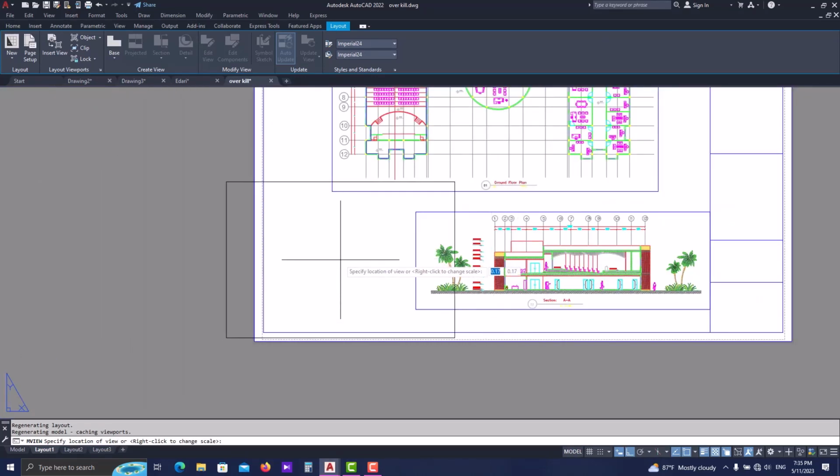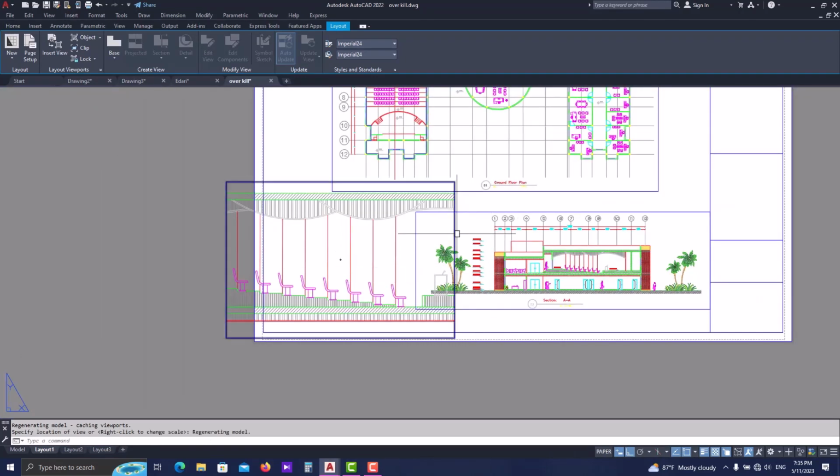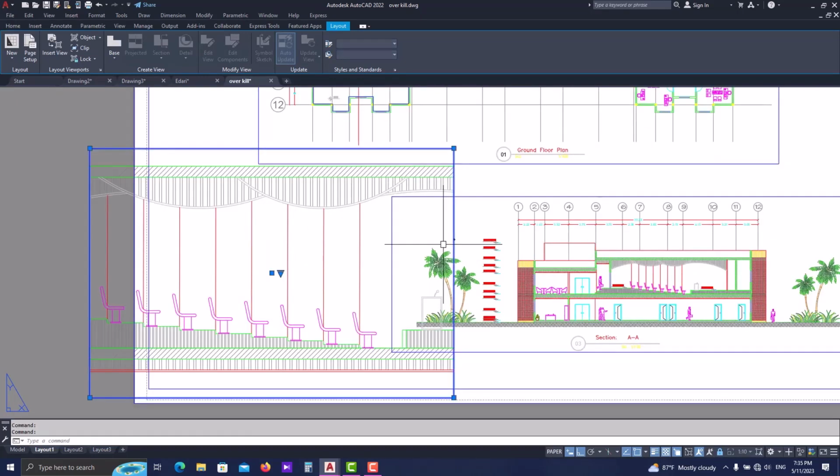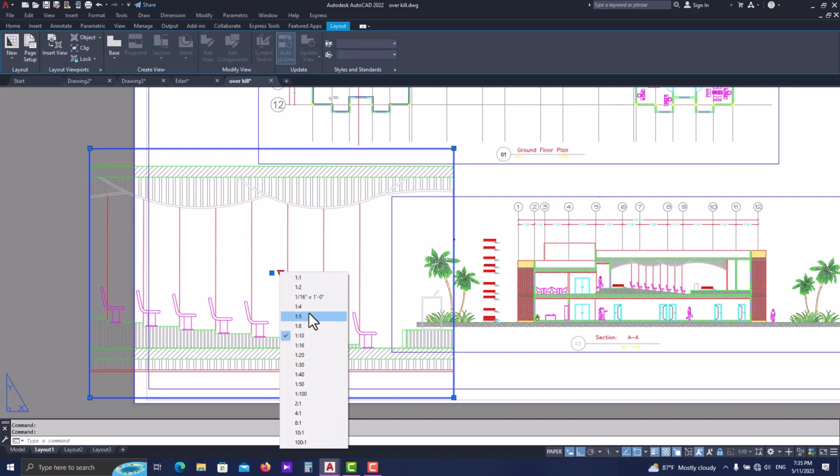If we put it here, as we can see, the frame is too large. Okay, so to solve this problem, first we need to change the scale. It is set on 1/10th, we can change it to 1/20th.